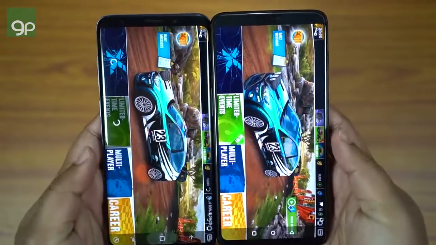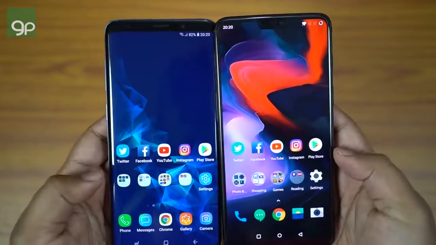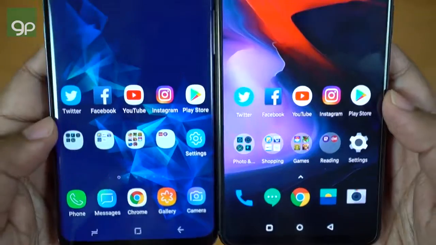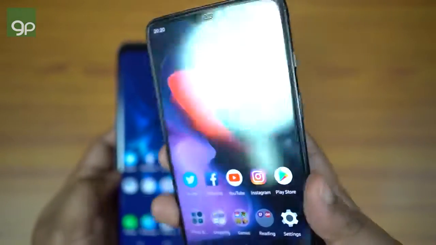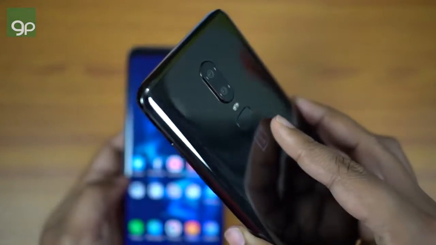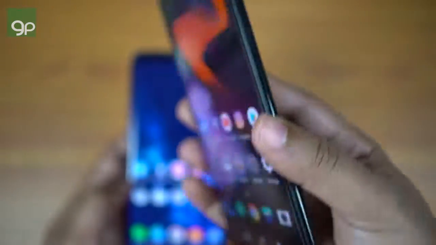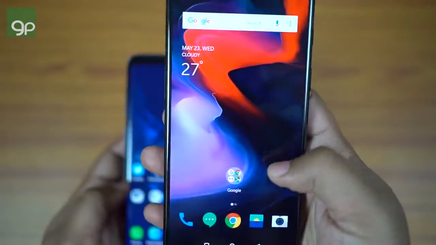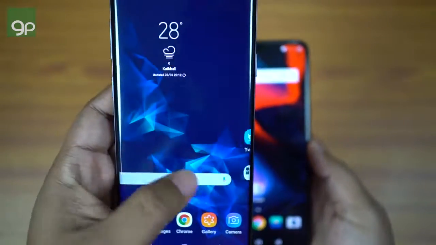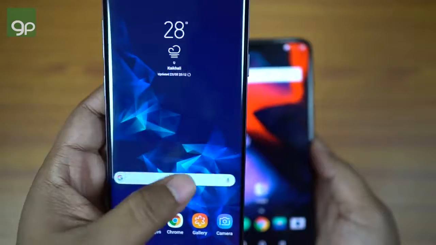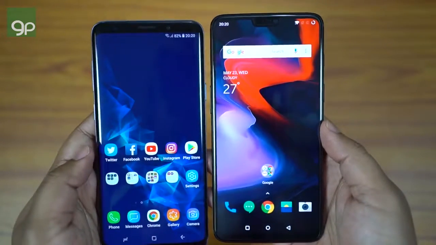So the score is S9 Plus 2, OnePlus 6 6. Overall, including apps and games, S9 Plus 8 and OnePlus 6 20. So kudos to OnePlus for such a snappy device. If you want performance, no need to spend 60 or 70,000 rupees. Galaxy S9 Plus is of course not slow, it's neck to neck with OnePlus 6.